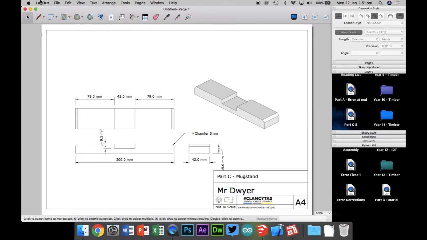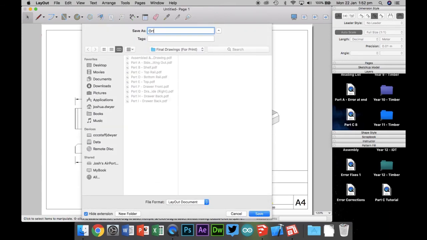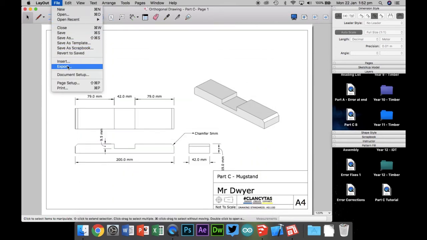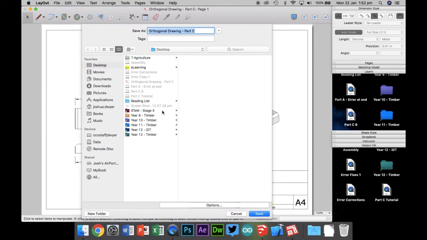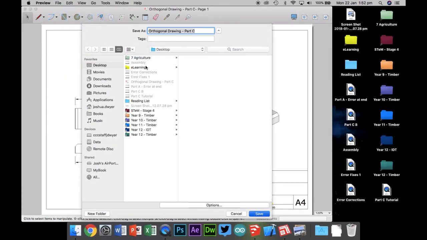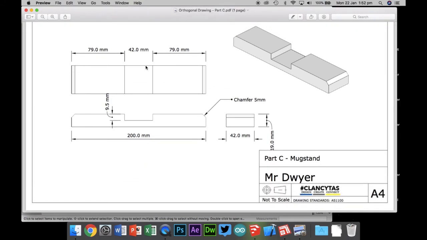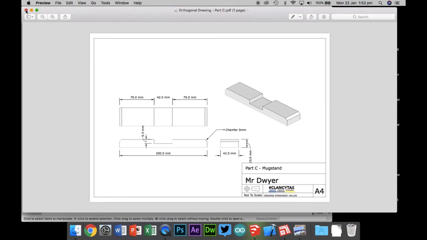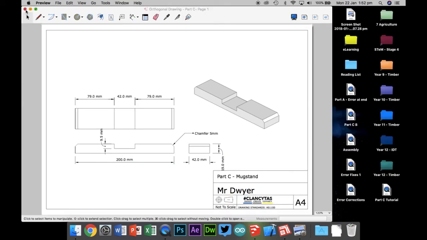Once you've got that, we're going to File, Save, and we can call this Orthogonal Drawing Part C. Save that to my desktop. And the last thing we can do is export, and that will save it as a PDF for us. And you see it automatically opens up there nice and neatly as a PDF. That way it's ready for us to print or for you to digitally submit as part of your assignment. That way you don't have to do screenshots.